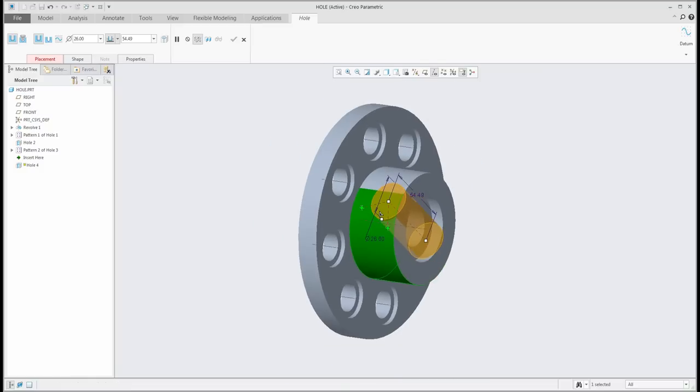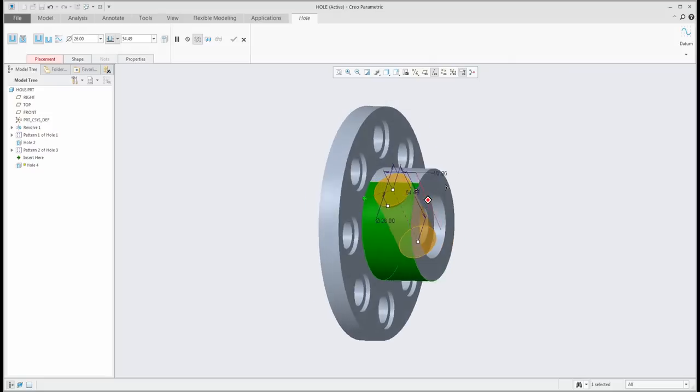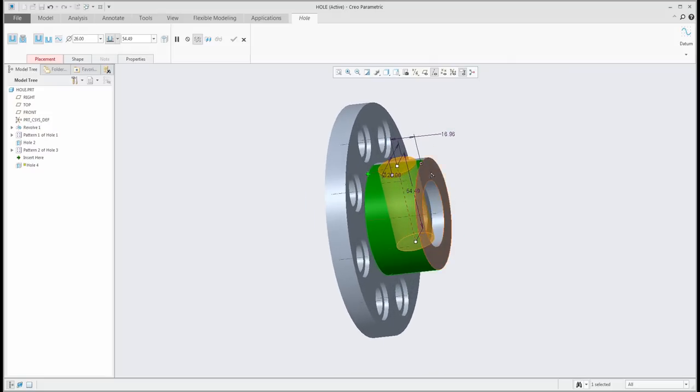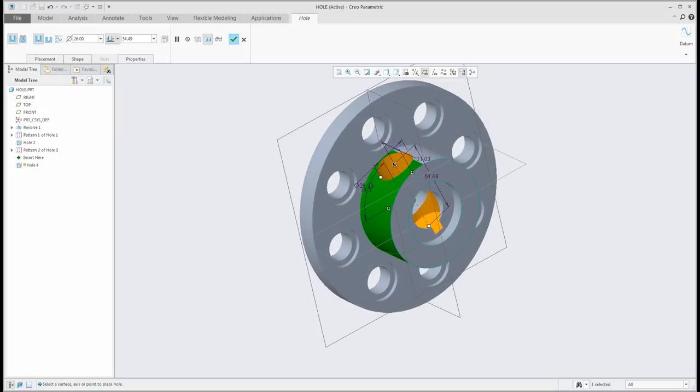Okay, select the surface, and right now we need to specify that the first dimension will be offset from that surface. So right now you can see the system will create the offset dimensions for me, and then that hole is oriented directly to the middle axis. So it will be good if you specify the angle. So select the middle plane, and the system will create it for you. I will change the dimension a little bit.